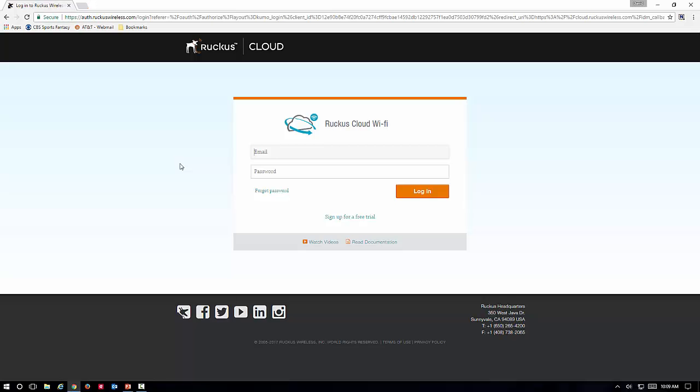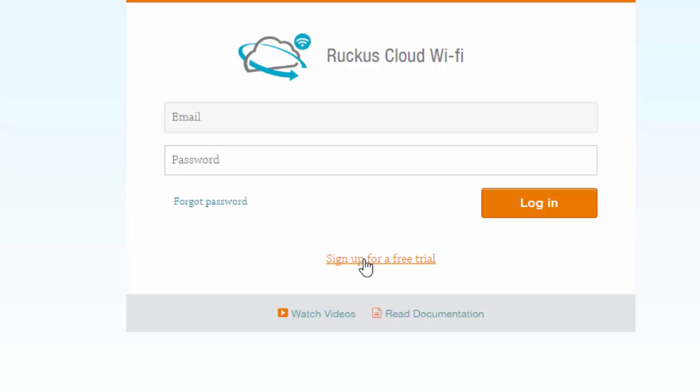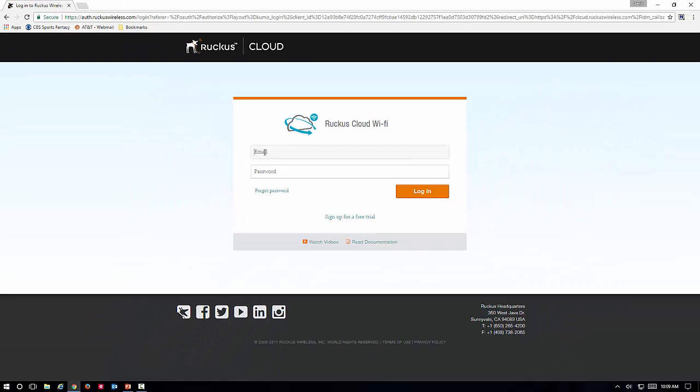Okay, here we are at the Ruckus Cloud Wi-Fi login page. If you do not have a Ruckus Cloud Wi-Fi account, you can go right here and sign up for a free trial. We're going to go ahead and log in.